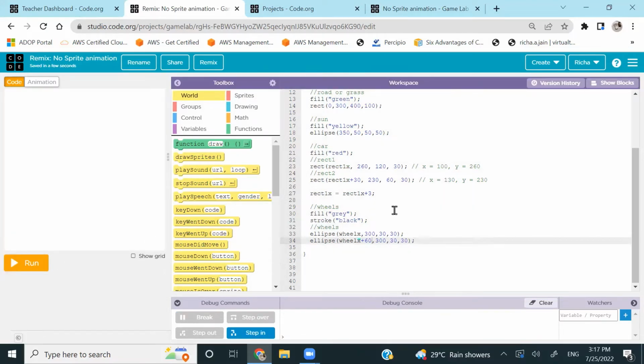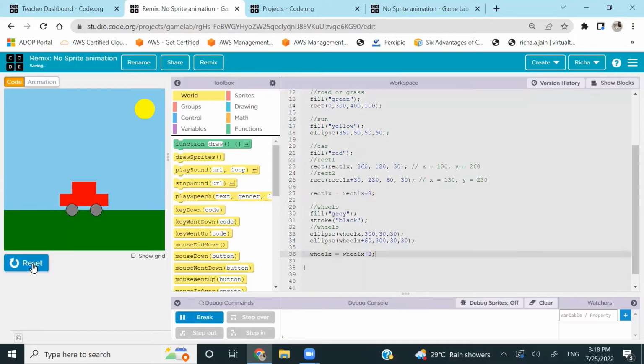But what I will have to do now is change the wheel position also by the same pixels. Each time this draw function runs, we are changing this rectangle 1 position by 3. So similarly, we will also have to change the wheel position by 3. Why is it important that we change it by the same proportion? So that the wheels move along with the car. Otherwise, wheels will go in some other direction, at some other speed, and the car will go in some other direction, at some other speed. So let me run it and show it.